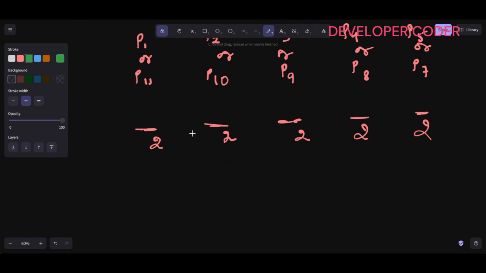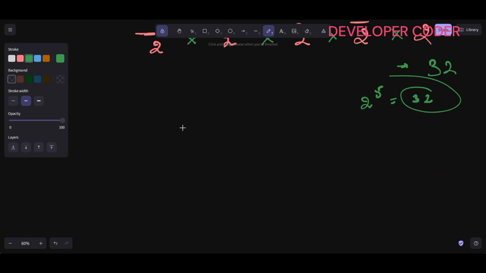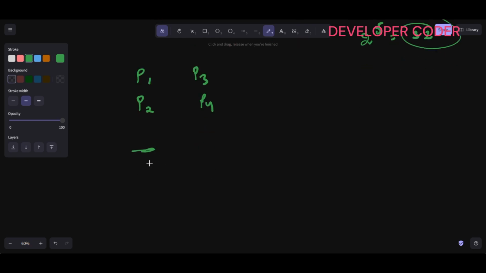So in total I can say this is nothing but 2 into 2 into 2 into 2 into 2, nothing but 32 combinations. 2 power 5 is nothing but 32. Now you may ask how. Let me give you one simple example. Let's say player 1, player 2, player 3, player 4. I am saying here two choices, here two choices, and then I'm simply multiplying, and I'm saying that 2 power 2 is nothing but 4 combinations.